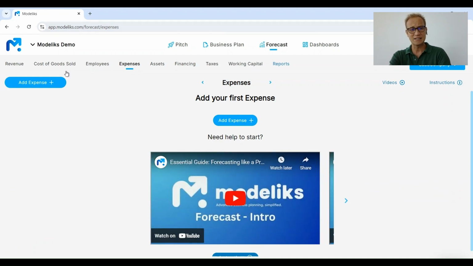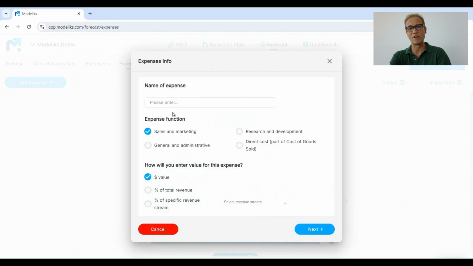Now, let's add expense. So the first expense we're going to add is going to be rent. When it comes to rent, we always pay a fixed amount of rent every month. We know how much it is. It doesn't change. So here we're going to select the expense function. This is a general and administrative expense. And then under how will you enter the value for this expense, we're going to say a dollar value.